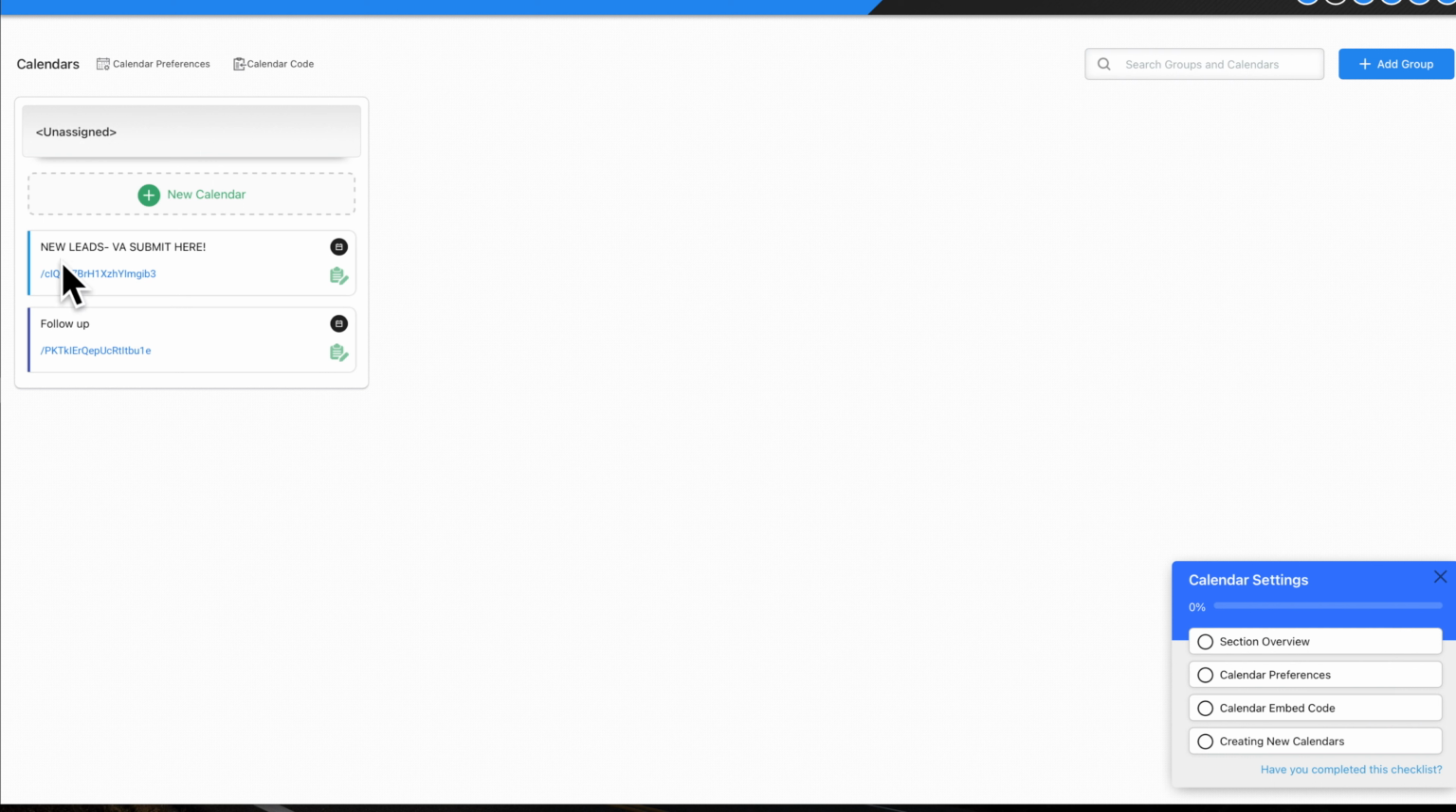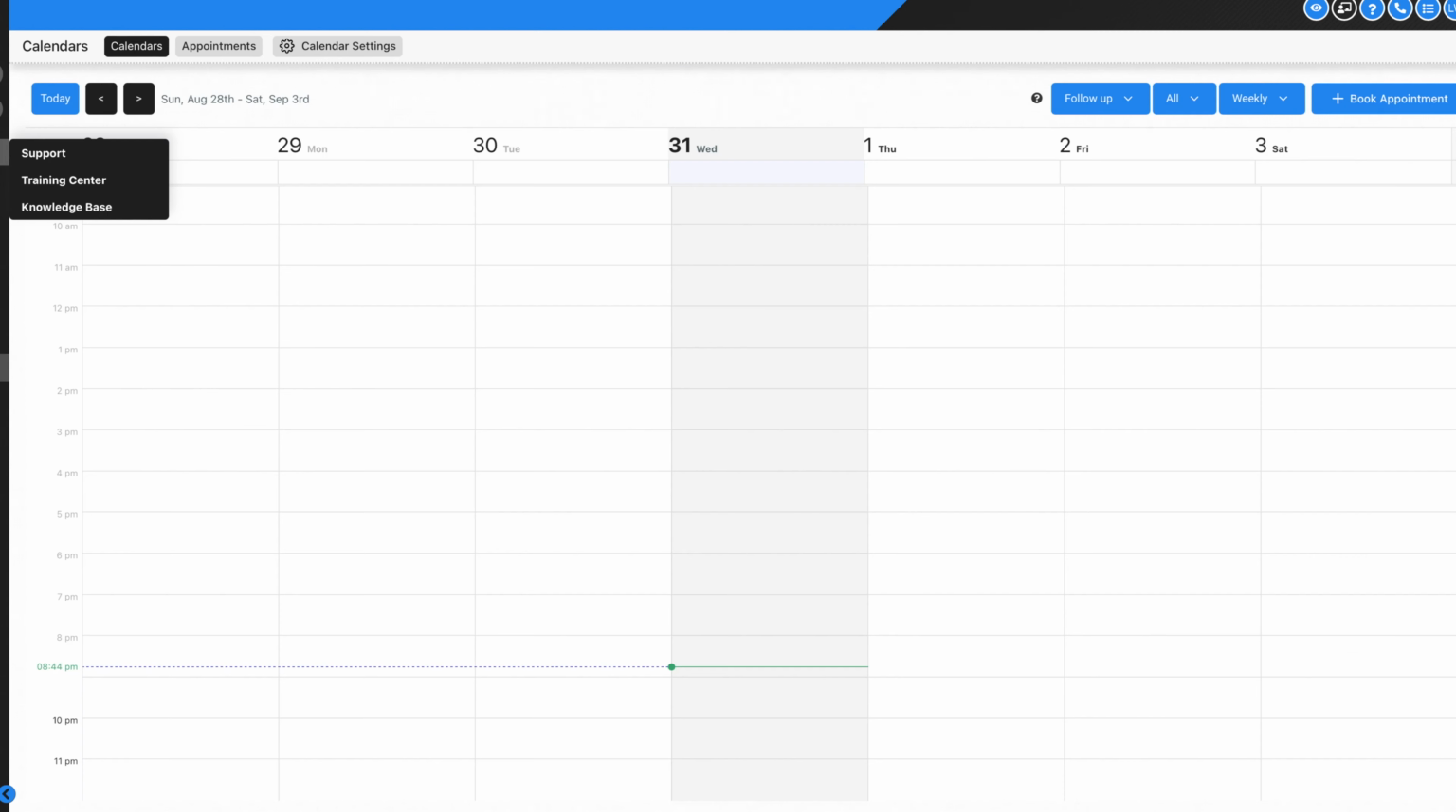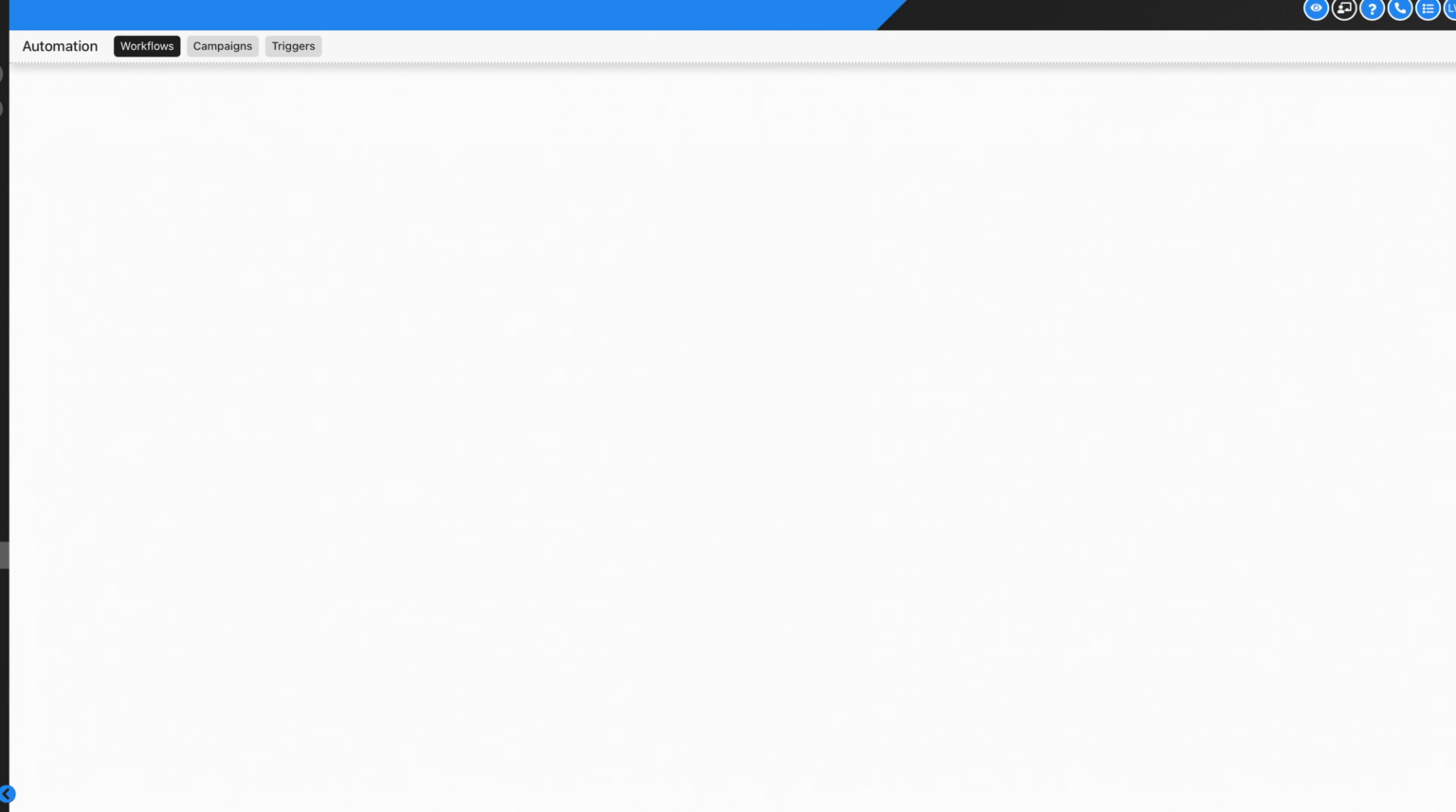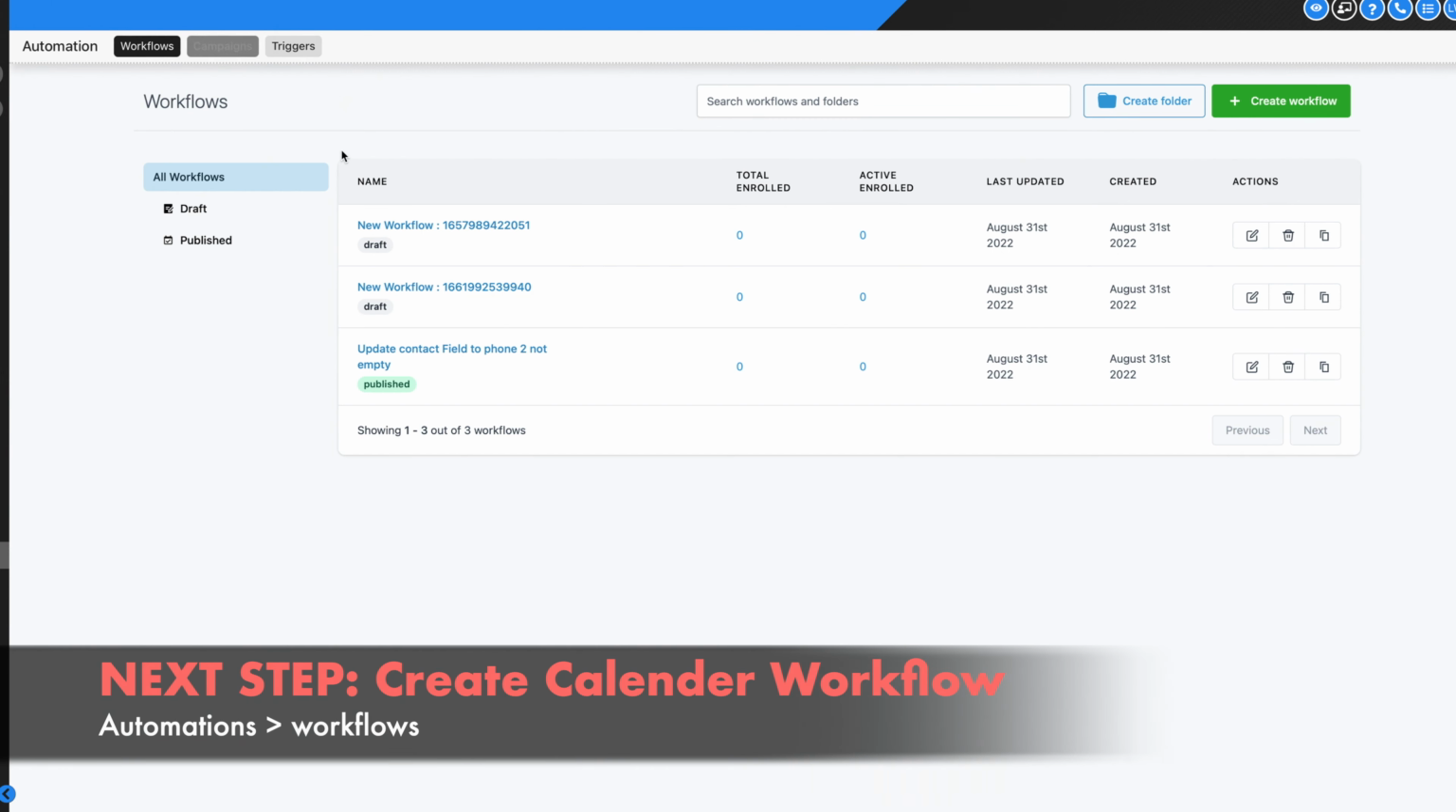Now that we've created both of our calendars, we have to create one workflow. So as I mentioned before, when your VA books an appointment in this calendar, guess what's going to happen? That lead is going to move from the VA pipeline to the acquisition pipeline in the incoming stage. So what we're going to do is create a workflow that's going to allow that to happen. So we're going to click back. We're going to go to our automations right here, and we are going to select workflow.